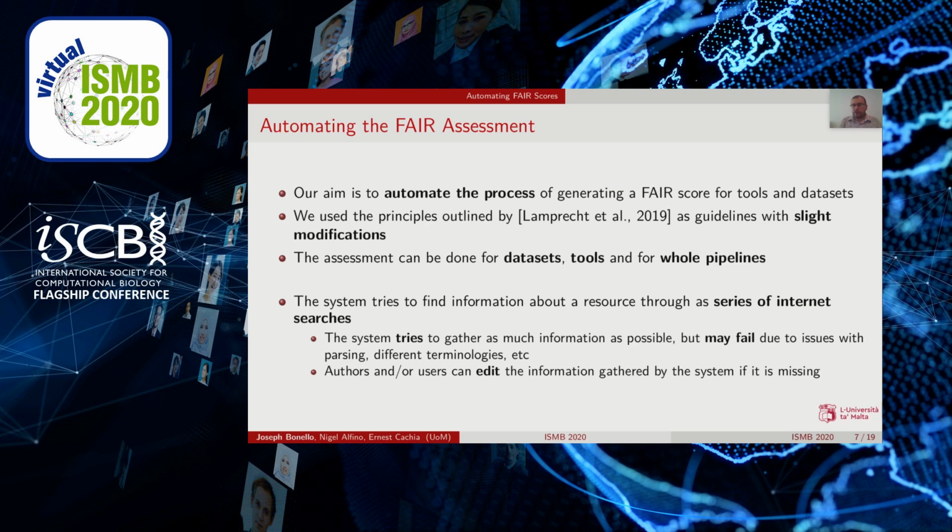For example, for a tool to be findable, it should have a website, or the website should be known, so it should be found very quickly if you do a quick search engine search for the tool using its name. So we think that should have more weight than some other information. So the assessment can be done for datasets, tools, and for whole pipelines, and I will explain what this is in a few slides.